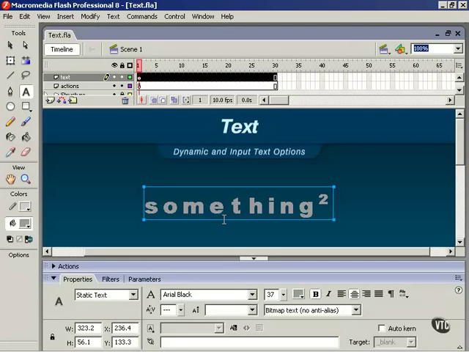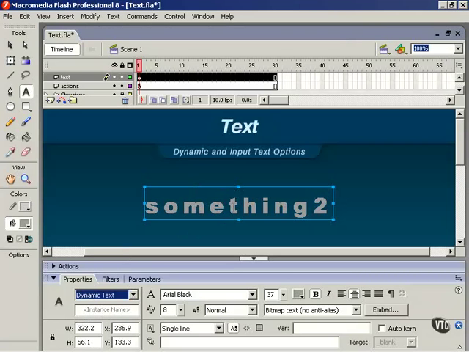In this lesson, we're going to cover the available options for dynamic and input text. Most of these settings are the same as those for static text. There are some differences though. First off, as soon as I convert this text block into dynamic text, the appearance changes slightly. And this is because of two things.